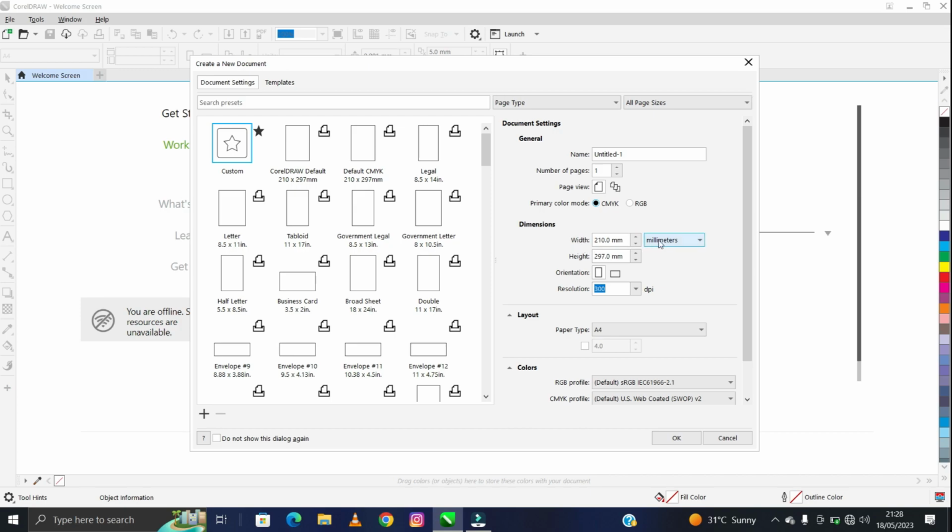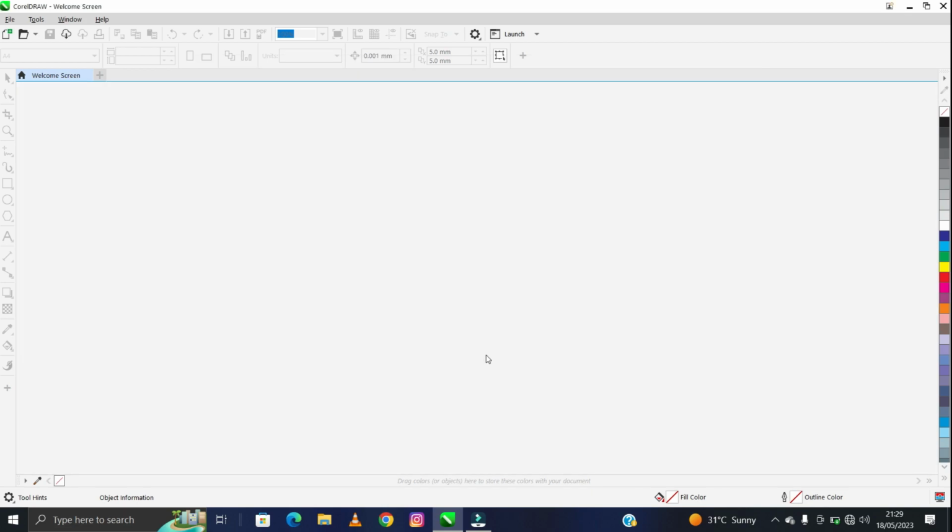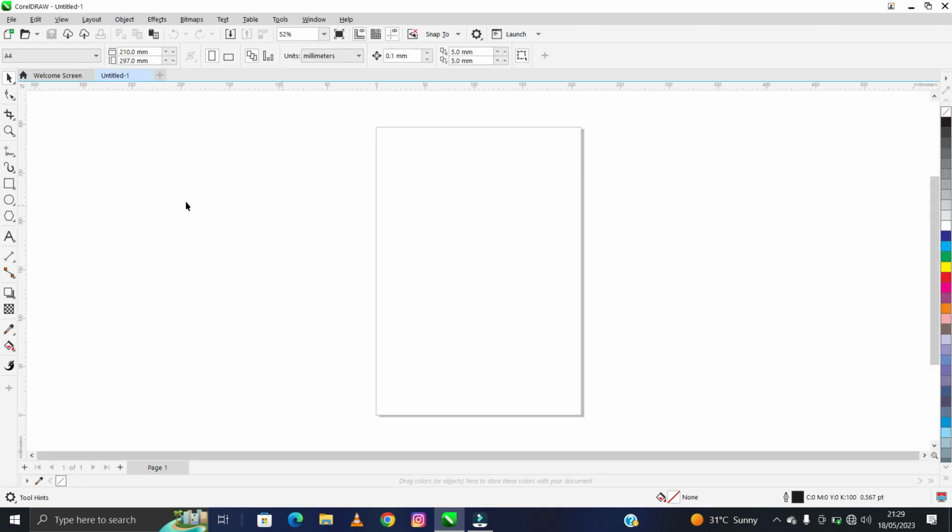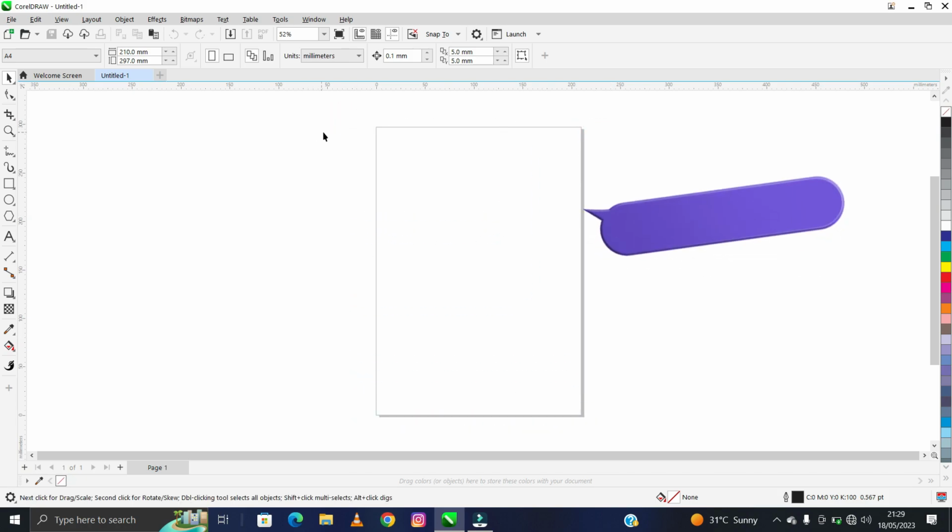Now dimension, we have the size here, but most times you don't need to touch this. Let's just move to the layout, which is the paper size. We are working with A4 too, so we click on A4. This is the page. Now looking at the shape here, the size here, we have our printable area.